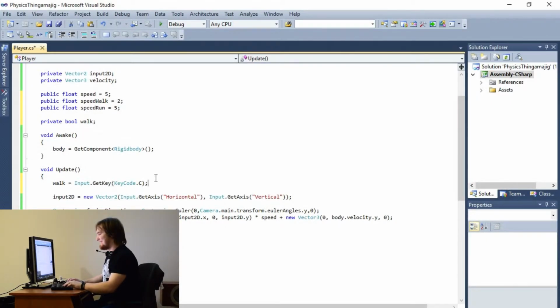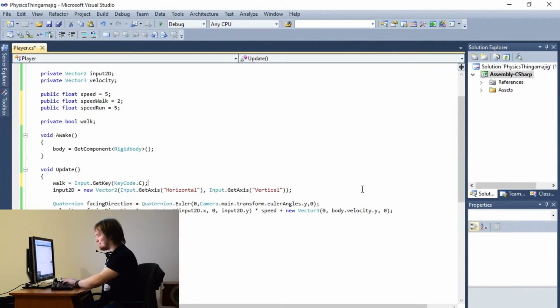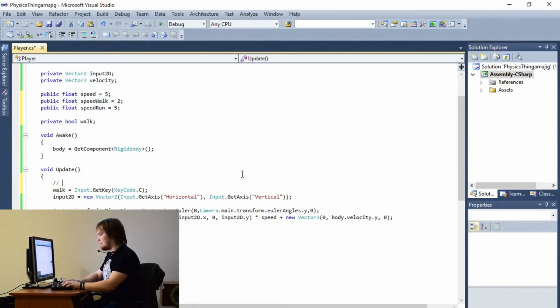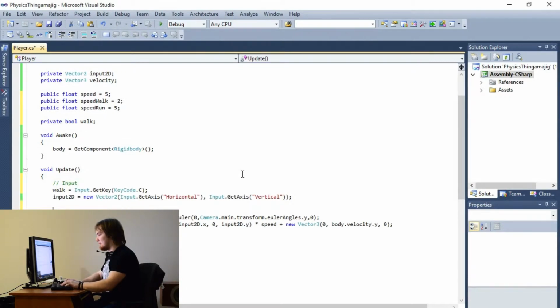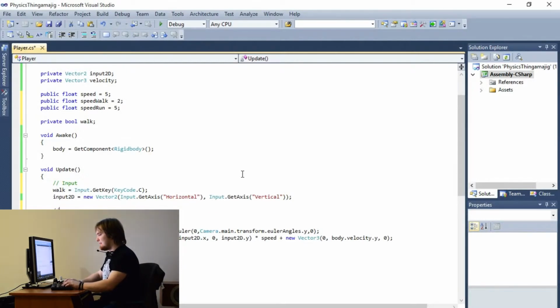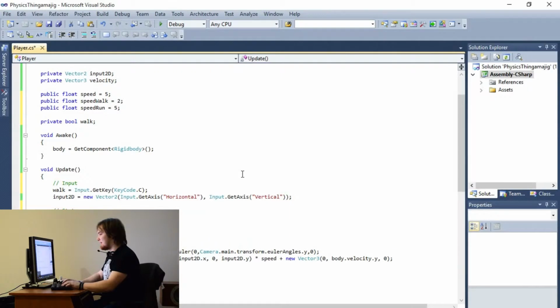Okay, so then if we would, for example, well, here we handle all the input, and here we would handle like velocity stuff. Here we would handle like, or something. Then if we would call it walk, if we would walk, then speed would be speed walk.